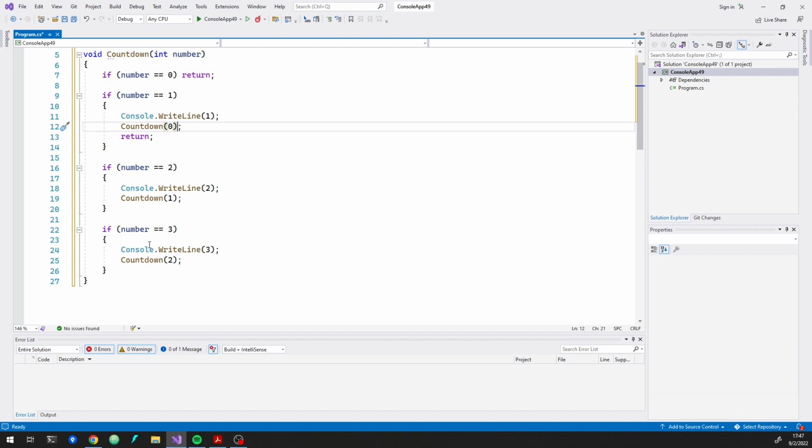So now if it's 3, it'll come in here and call the same method again, and then it'll come into the 2 case, and then it'll go into the 1 case, and then the 0 case, and then it'll be done. We could obviously keep doing more and more of these. We could do number equals 4, number equals 5, but hopefully at this point you can start to detect there's definitely a pattern here.